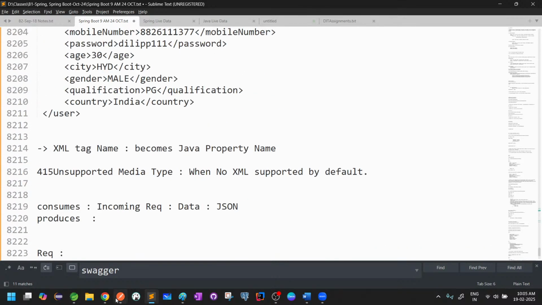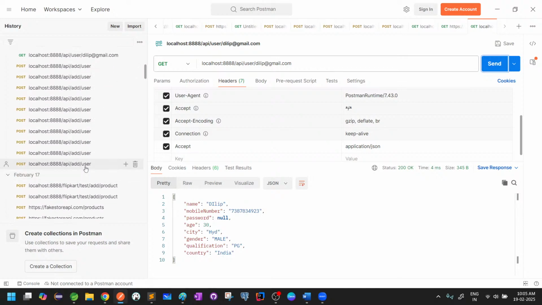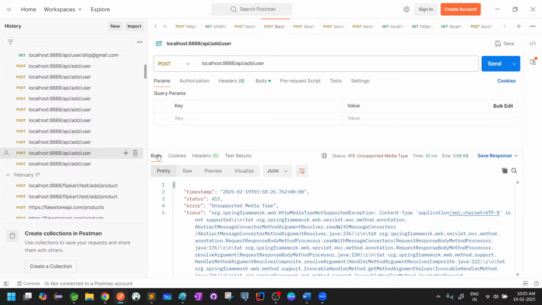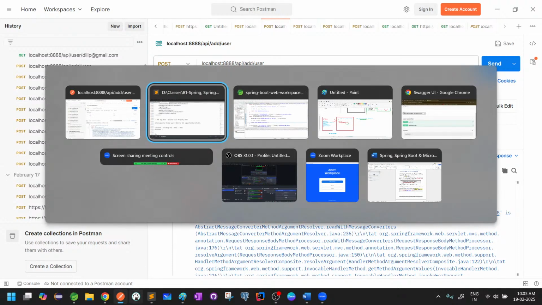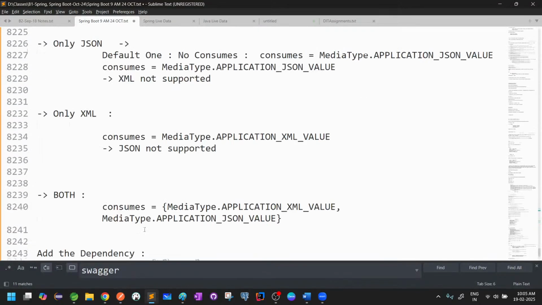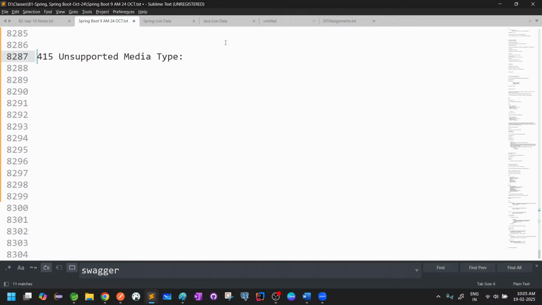Unsupported media type. They'll ask one question. Then what will you say? They will ask about the status code 415. Can you explain about the unsupported media type status code? Have you seen it anywhere else? They will give this status code and ask what the meaning of this status code is. Simple. See, interview questions may come in any way.